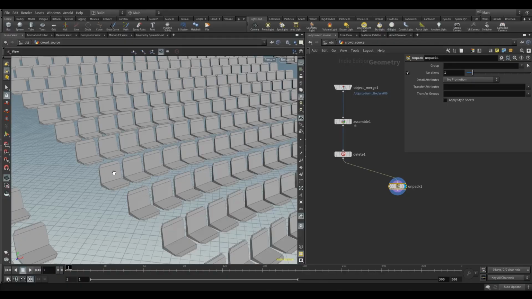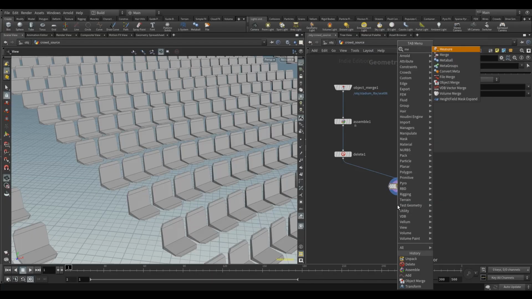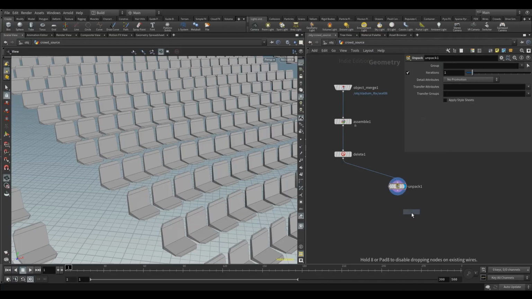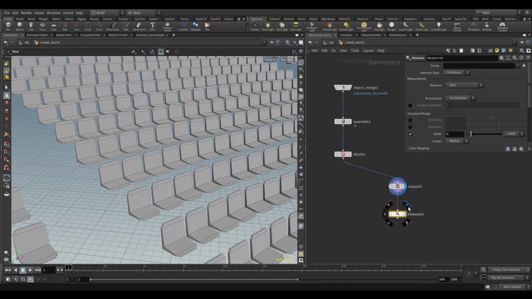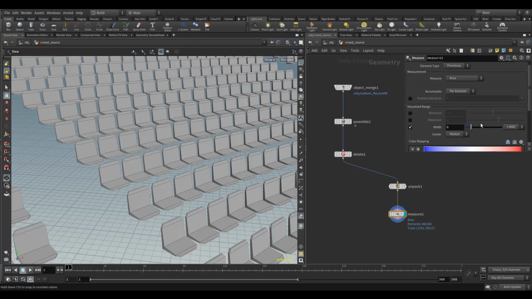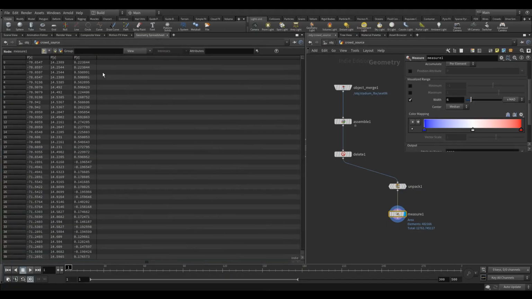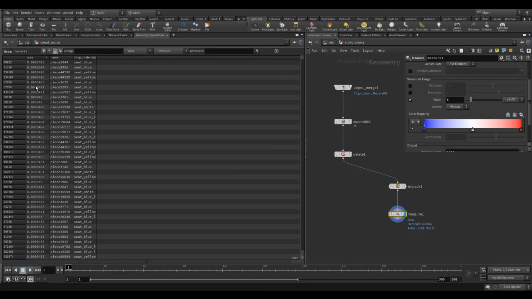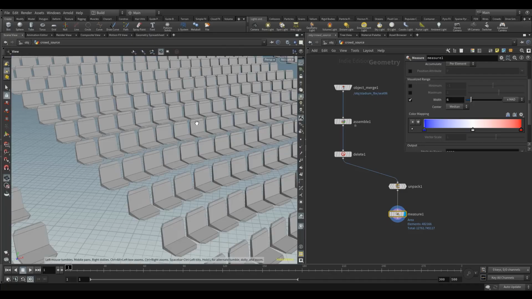So if we can isolate that polygon, we can use that normal to orient our agents, right? So to do that, if we drop a measure, visualize that, and I think by default that will do everything that we need. So each polygon there should have an area. There we go. Okay, and we can use that to isolate just the bigger one.